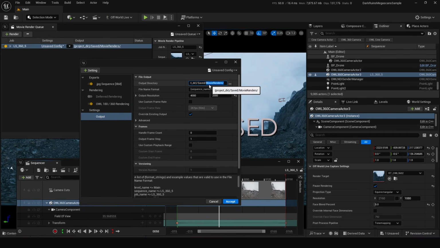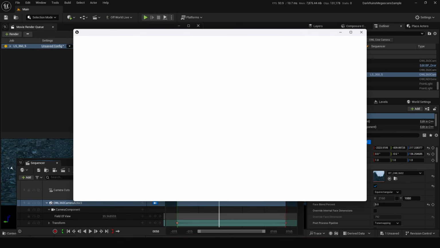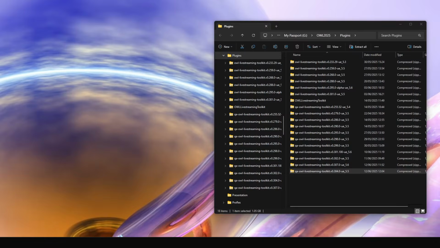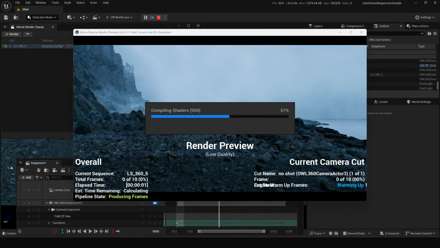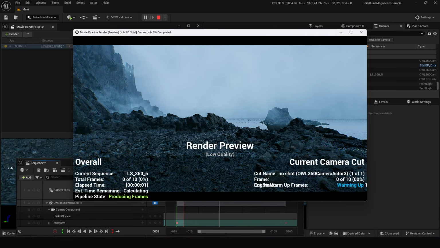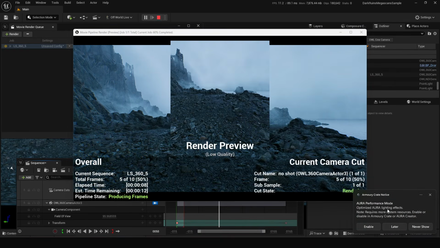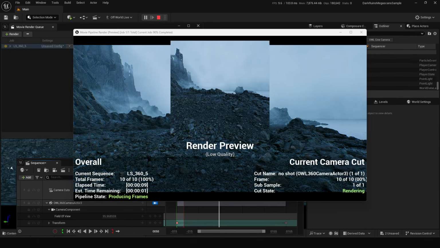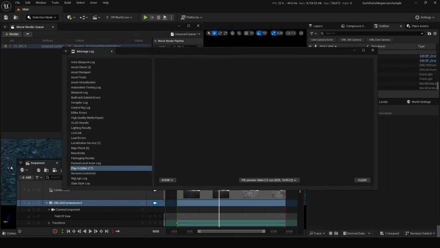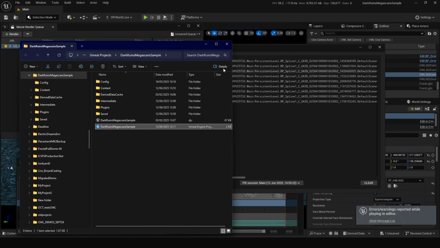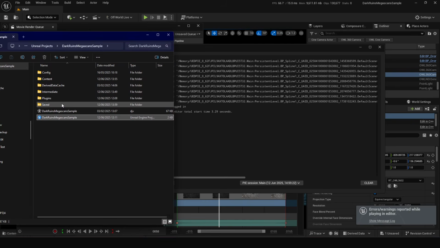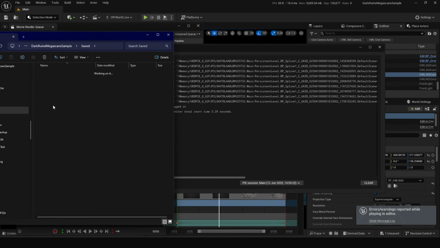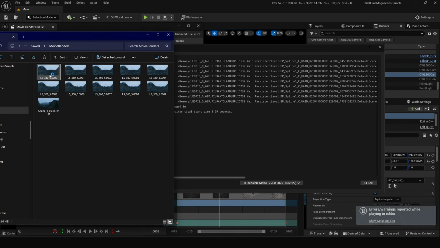So I'm going to output this to just the movie renders folder of this project. I'm going to set a frame range of 10. So hit accept, hit render. And while it's doing that, which really won't be too long, I'm just going to find the project in my outliner. There we go, it's already done. So I found the project here. Now I'm going to go to Saved, Movie Renders, and we've got those 10 frames outputted.